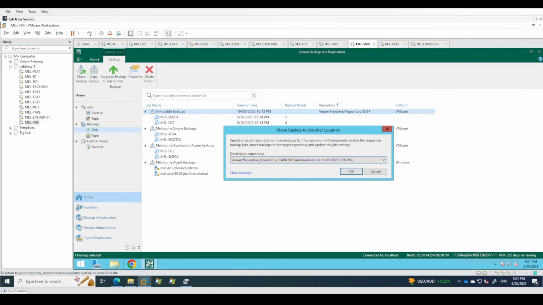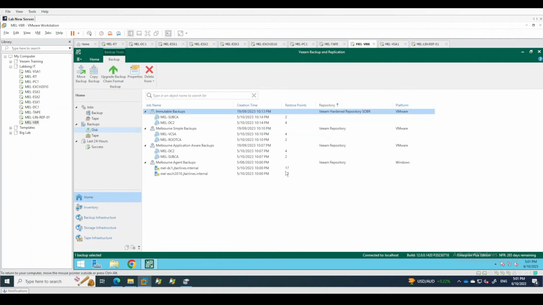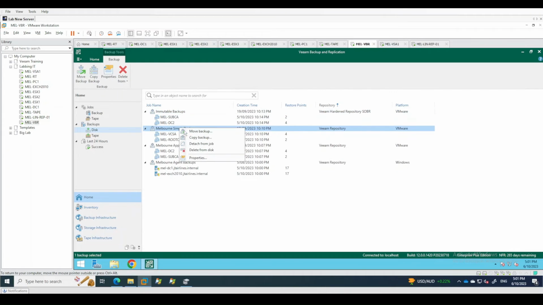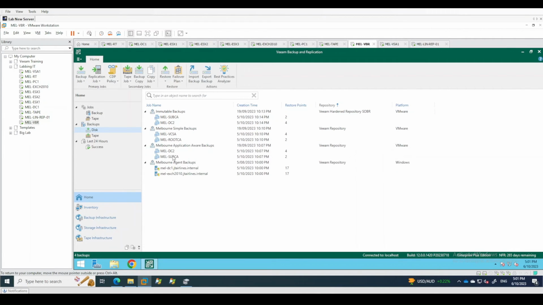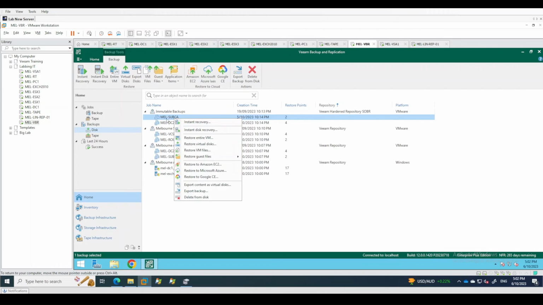If we clicked on move backup, it would tell us what repository we want to back that up to. Now I don't have anything else to move it to at the moment, but if we did have another scale out repository, I could probably move it to that without any issues. And the same on this one, and the same on this one. But what new feature has come to light in version 12, which is really cool, is also the ability to move virtual machines from one backup job into another.